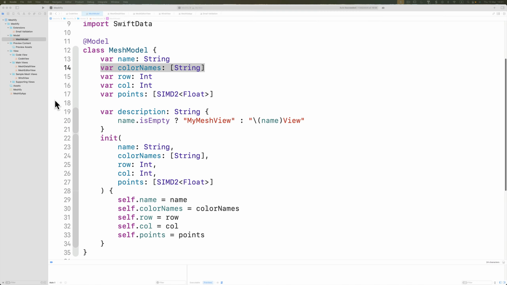Okay, great. So welcome back. So now I'd like to add some parameters to our mesh model.